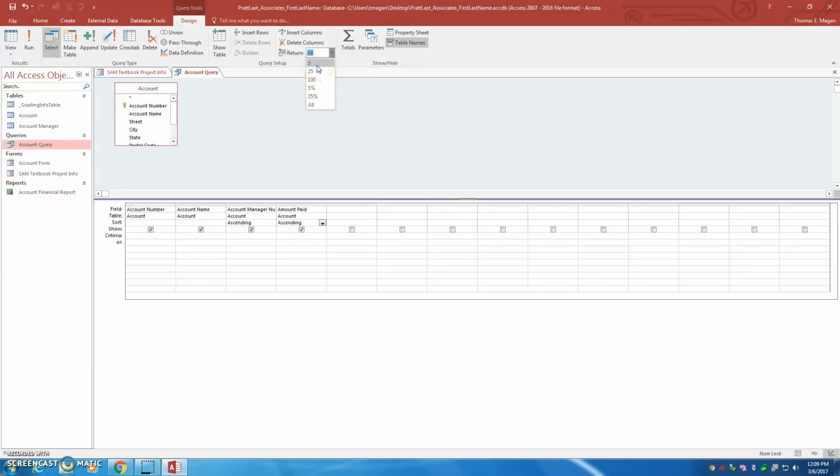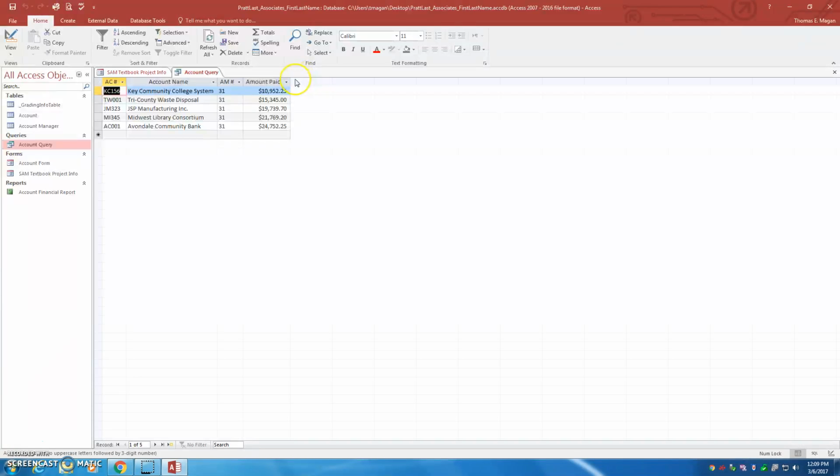So if I say show me only the top 5 in amount paid, and then I run that, I'm only going to see the top 5 in the amount paid, but I'm also sorting it by account number, so that would be only the top 5 with account manager 31 because there's 5 of them there. So you don't have to show all of the records. If you're searching for the top 3, the top 5, whatever it is, you can do it that way.